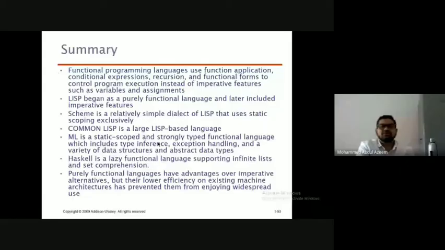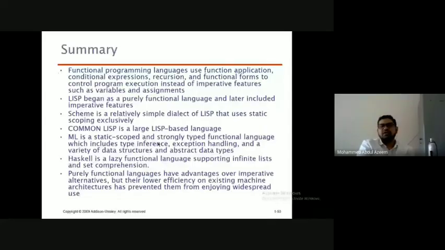ML, of course, we have seen, is a static scope and strongly typed functional language, which includes type inference, exception handling, and a variety of data structures and ADTs as well, right? And Haskell, we have seen, comes with a good feature called lazy functional evaluation that gives good support for infinite lists and set comprehension, right? Where the programs can be made more generalized and the inputs given to that particular program can be of any kind, without having any restrictions on it, rather, right.